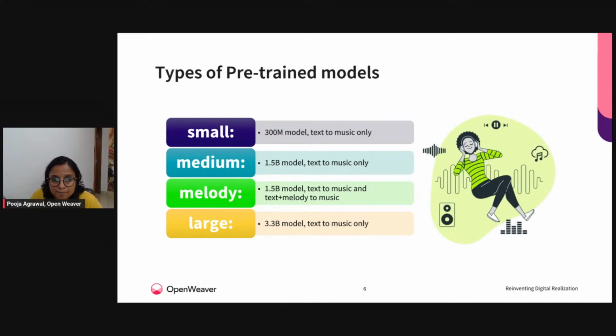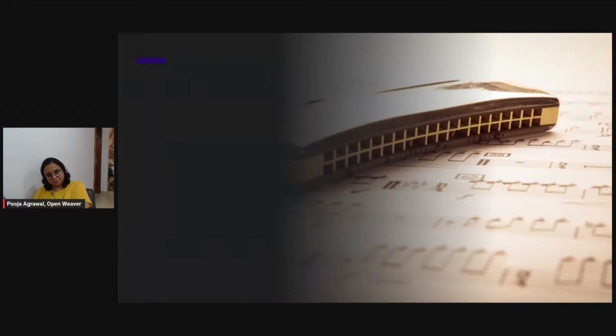And hence, all the other models, small, medium, and large, could be used accordingly depending on resource consumption, which is one of the constraints when generating on your local system.